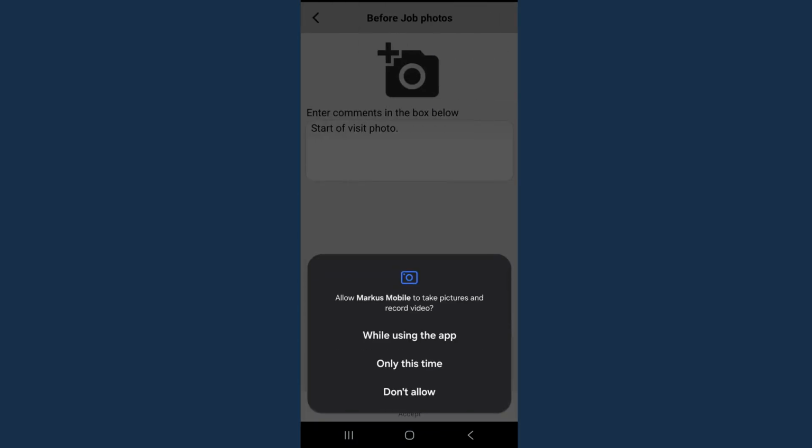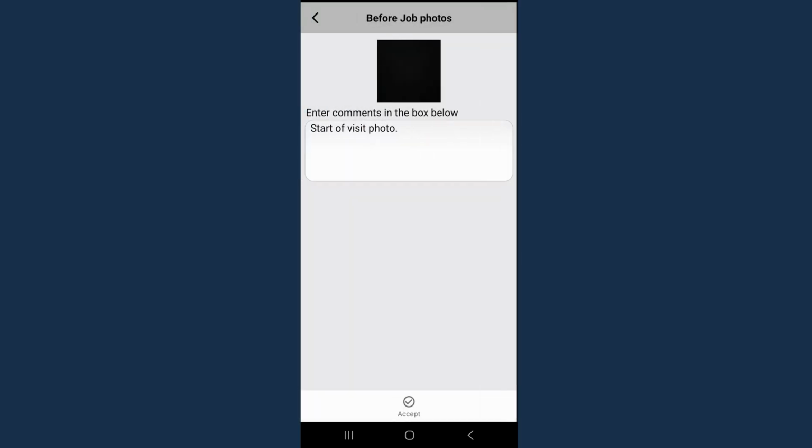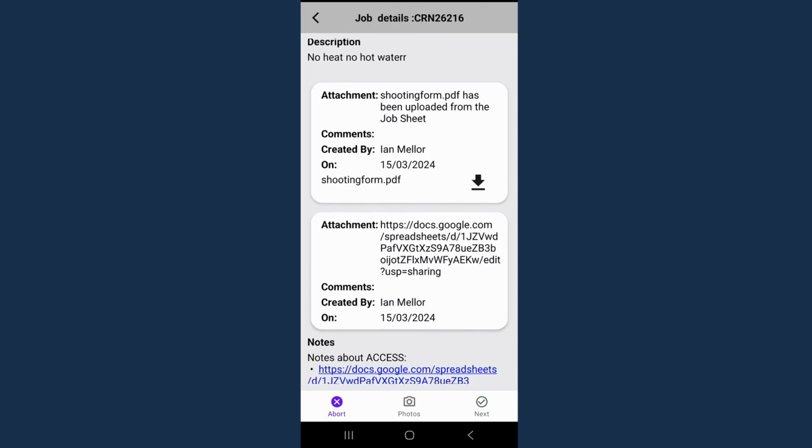On this occasion, I'm just going to take a blank photo from the camera, but there is also the option to take a photo from your gallery and upload it to the job if that's what you wanted to do. Once you've added the photo, you can also add a note. Most systems have a pre-populated caption in this box, but you're free to add any further detail.